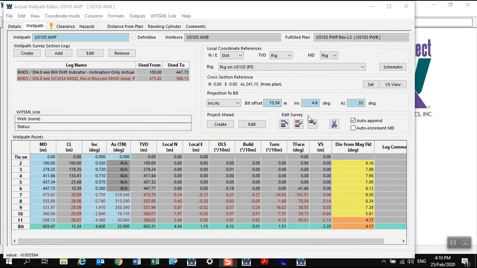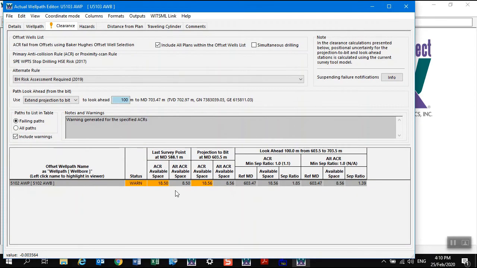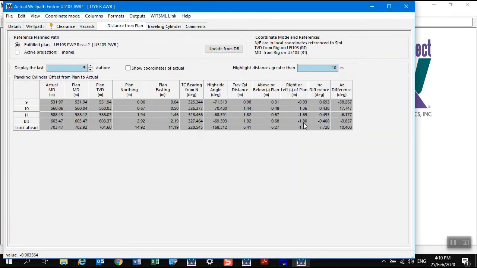When I updated my projection to bit, I check the clearance tab, I check distance from plan, and as you can see my azimuth is getting better and better. I'm still a little bit ahead, but my inclination difference is fine. So let's drill another stand.